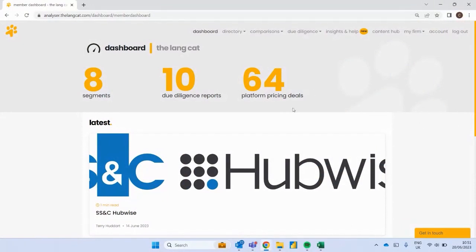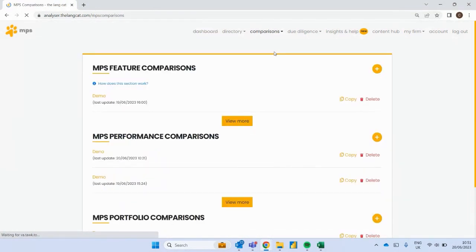So without further ado, I'll pass on to Chris to run you through that in a few short steps. Cool, thank you, Terry. So as always, I'm going to start in the Analyser dashboard and very quickly move to comparisons and MPS comparisons. And looking at performance, I won't go through every step, but we're going to select a new comparison.